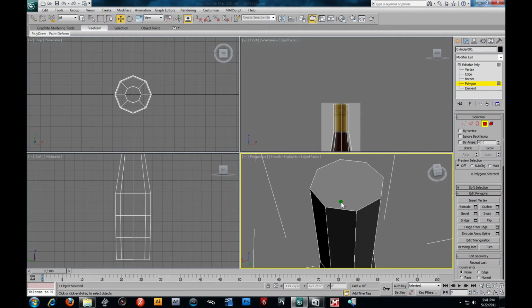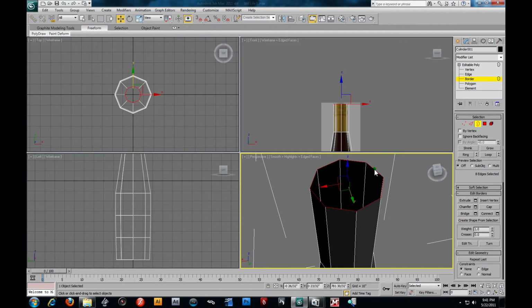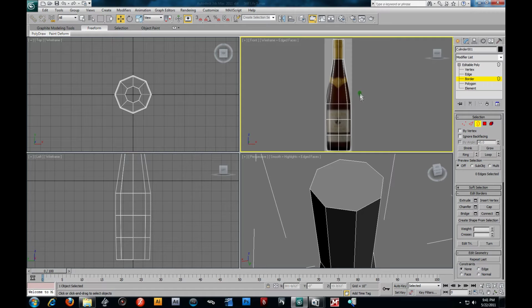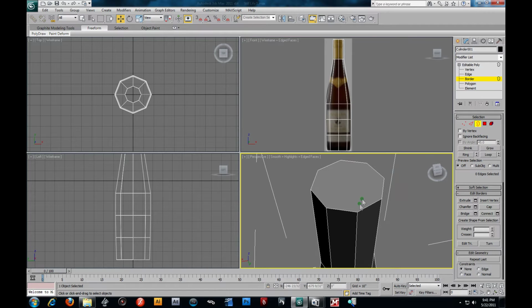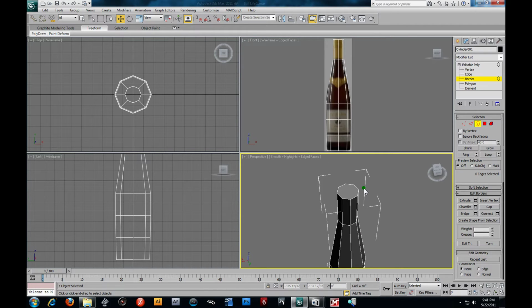So let me do that again. I'm going to delete that face just so you can see it. I have the border selected, and then right here in border mode, I'm just capping it. Alright, so we got somewhat the bulk already. Now let's go ahead and start controlling our mesh here.